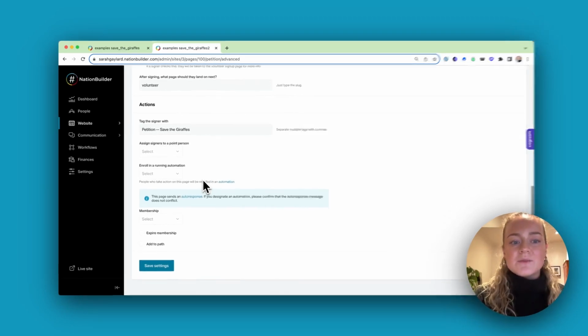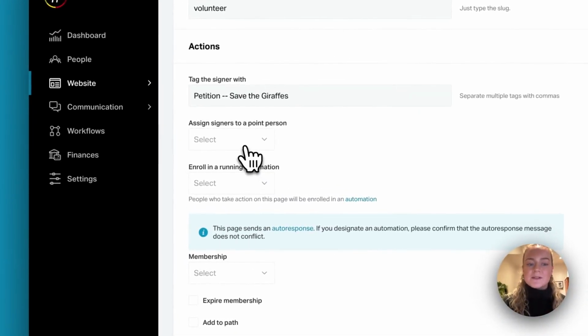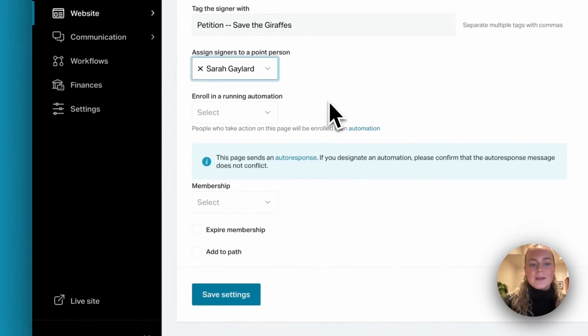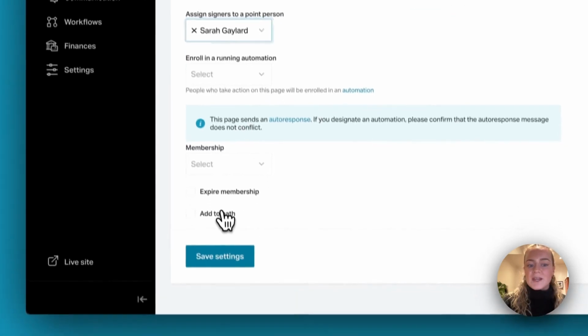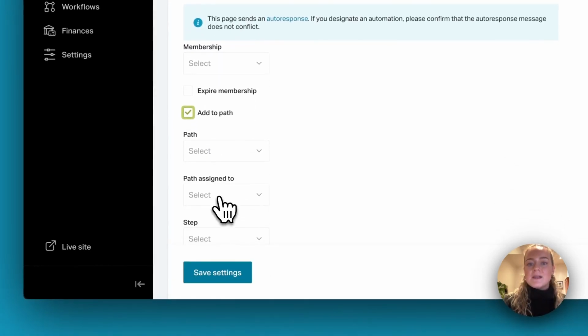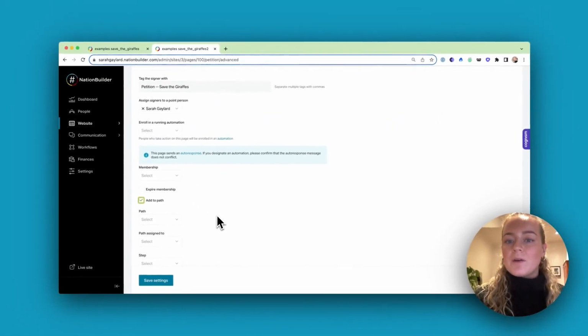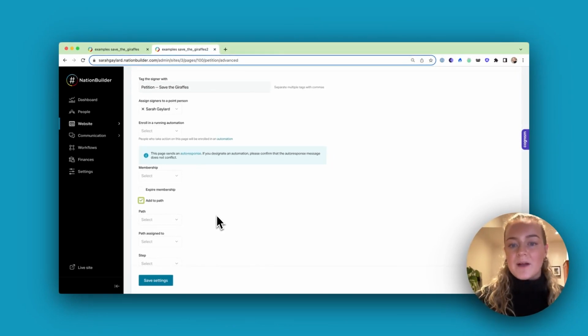The next thing we can do is assign anyone who signed this petition to a point person. This is so we know that someone in the organisation is going to be responsible for the follow-up, for example. We could then enrol them in a running automation, so an email automation series, or add them to a path by checking this box at the bottom here. So adding them to a path will enable us to manage their engagement further.